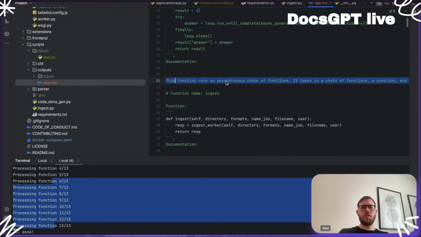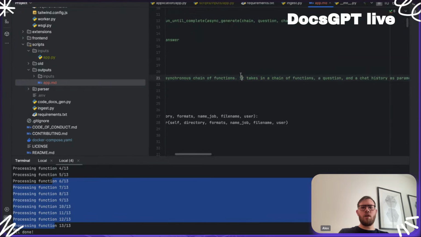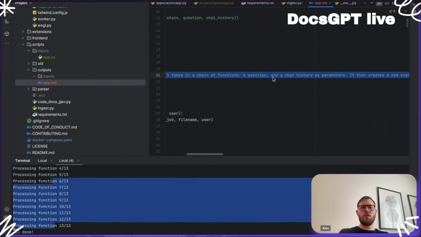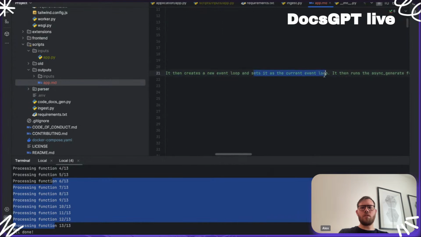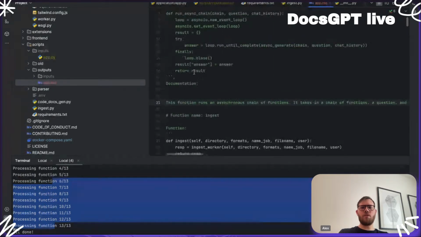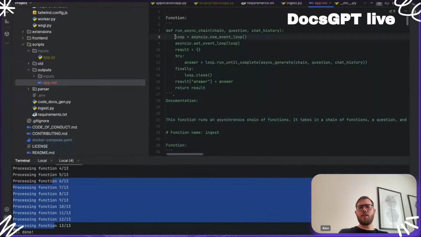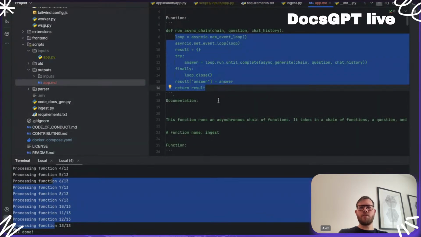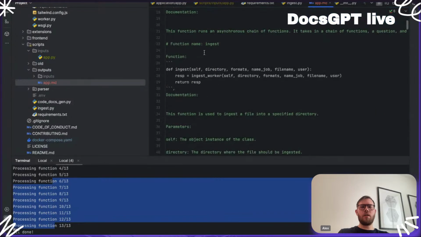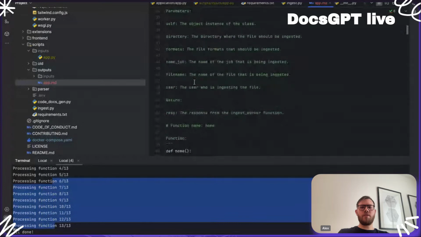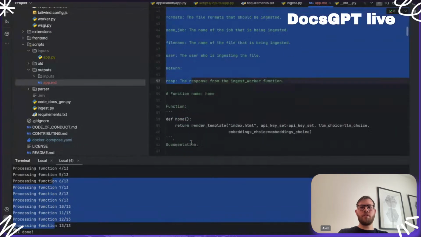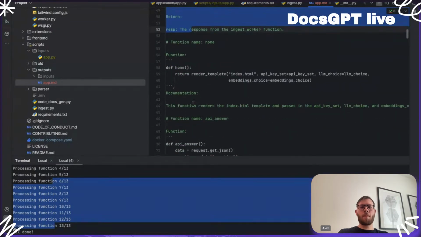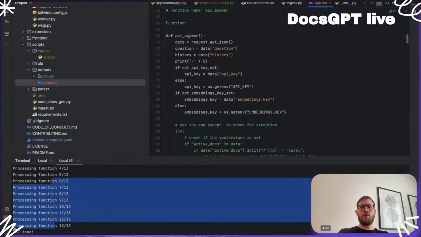So this function runs a synchronous chain of functions. It takes in a chain of functions, a question, and a chat history as parameters, and then creates a new event loop and sets it as the current event loop. So basically, this is the function that makes our requests asynchronous. And then there are other functions like the ingest function, which tells us what parameters it needs and what it returns. Then, for example, the most interesting function is API answer.